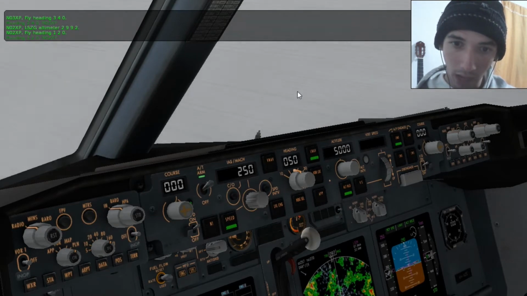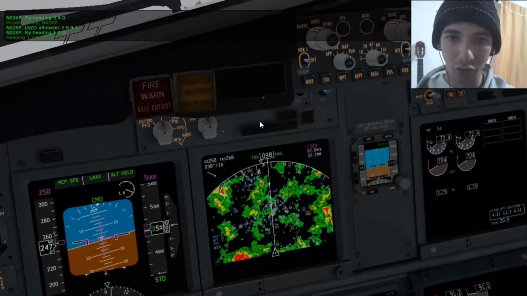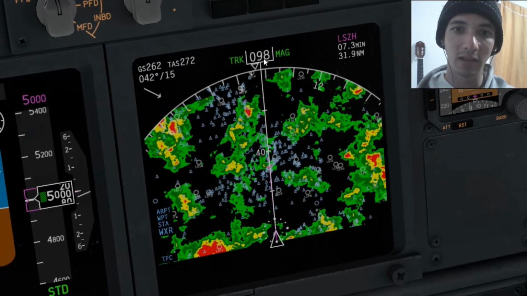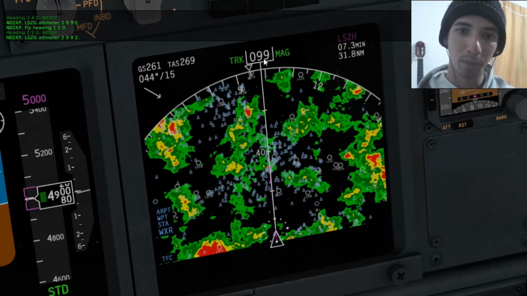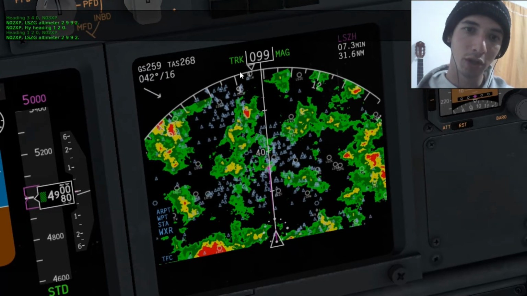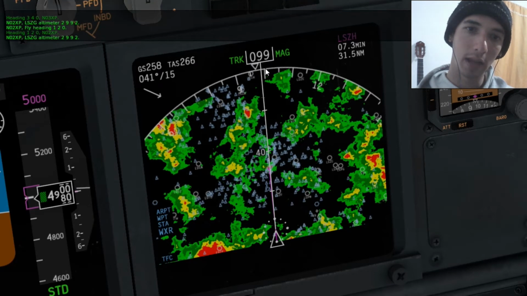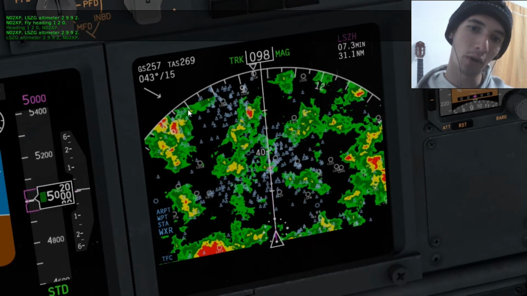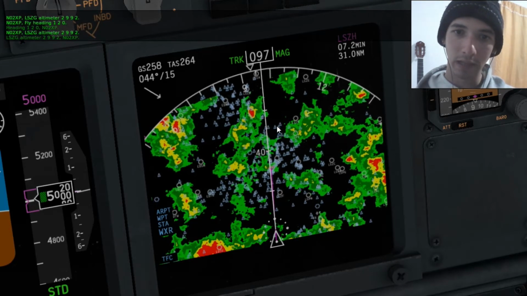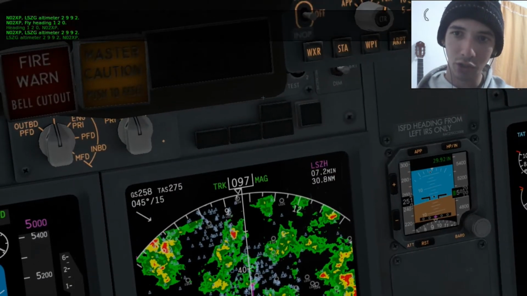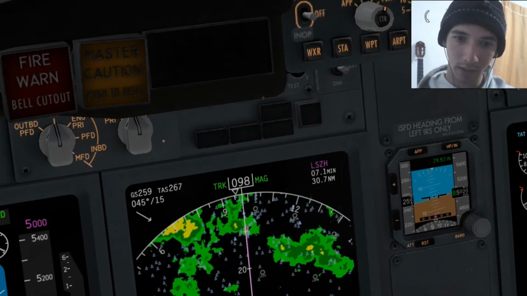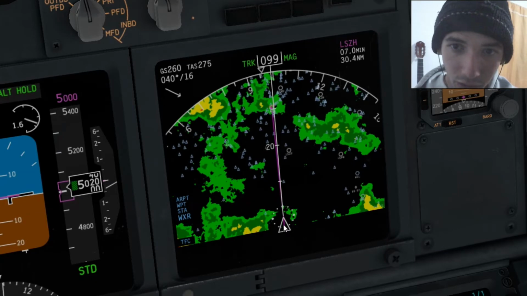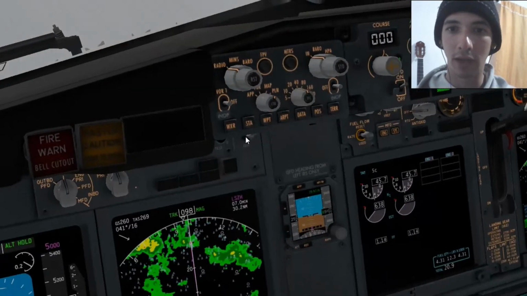50 degrees. How do I know the degrees I should fly? Because right now we are flying 99 degrees, 98 degrees. So more to the left means less. So 50 degrees should be more or less like here. Let me switch the range, increase the range. So 50 degrees should be more or less here. So let me do that.